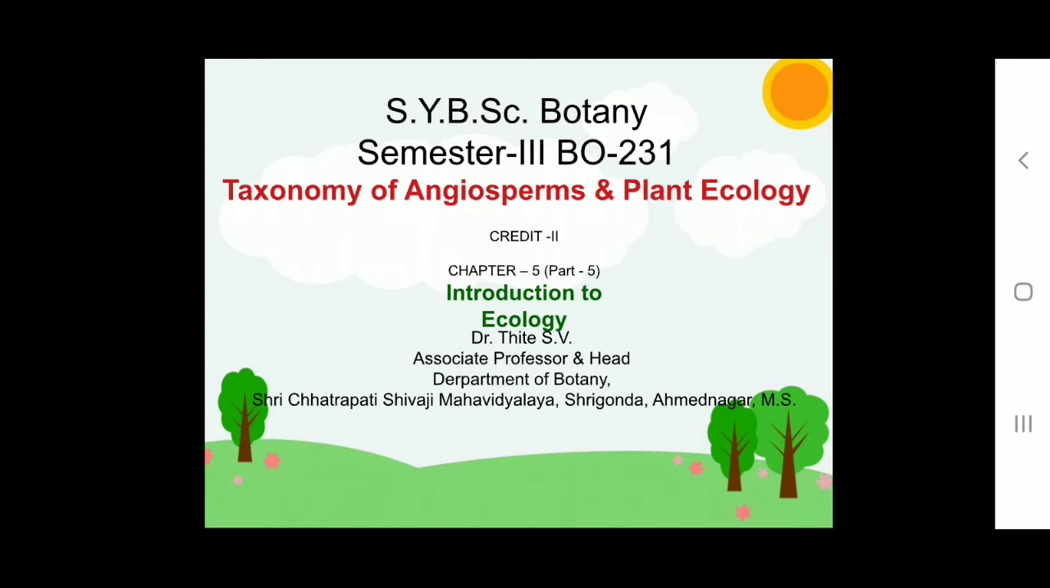Good morning, students. Today we are going to start chapter number 5, part 5, that is transect methods. Transect is an ecological tool that allows us to quantify the relative abundance of organisms in an area.